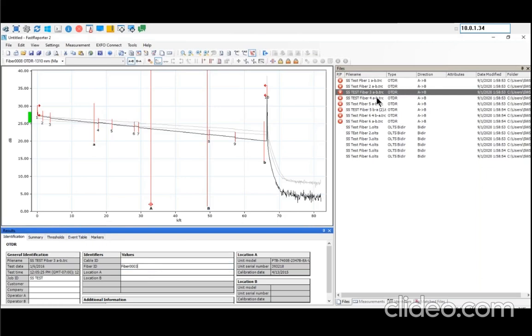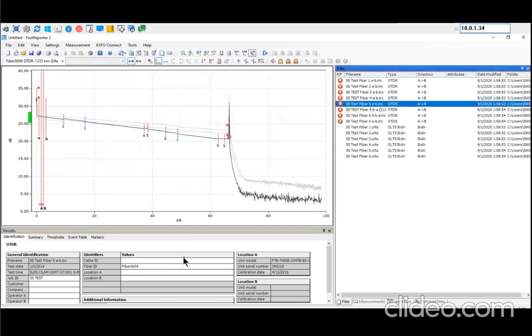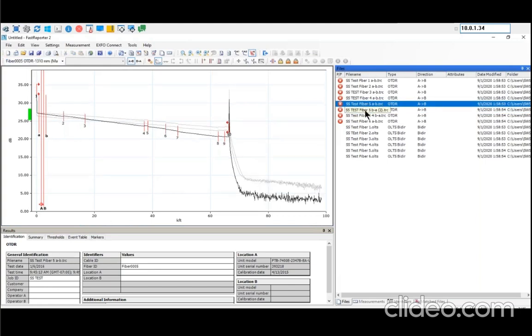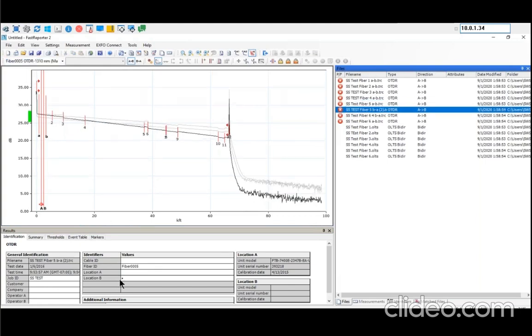Let's go to the next one, 4, 5. Here's another one. So these are bidirectional. Now you see here, these are both 5. If I don't have the same fiber ID on what I'm going to be doing as bidirectional tests, Fast Reporter will not recognize that they belong together and will not give you a bidirectional result, even if you try to do the bidirectional template. For bidirectionals to work, you have to have the same fiber ID, and you have to have an A to B and a B to A.